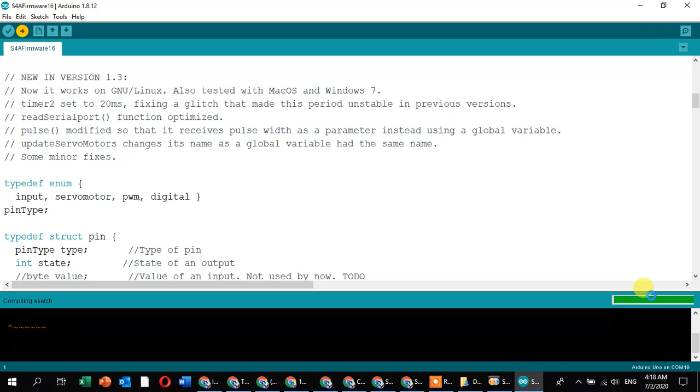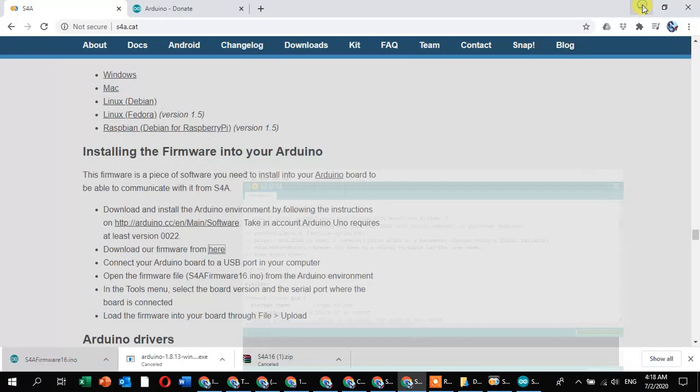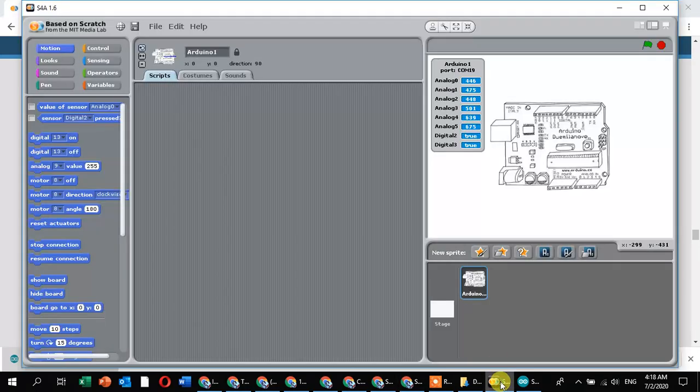Now, after completing this installation and uploading, we will check Scratch for Arduino. This window previously showed searching for the Arduino board, and now it is connected with my Arduino board, and these signals have changed. This shows that my Arduino is connected.